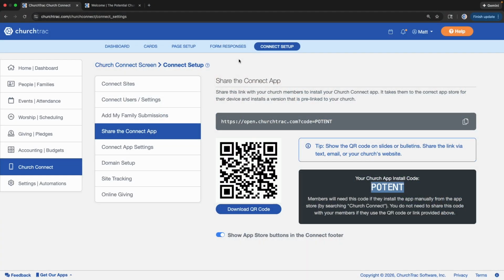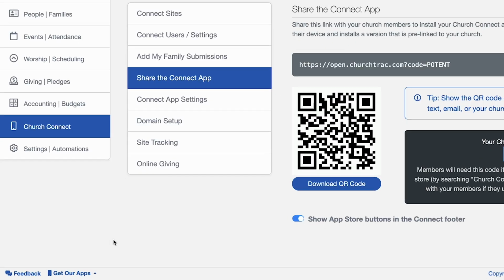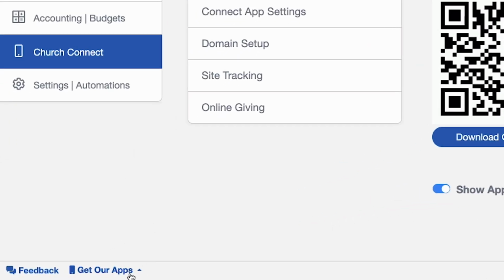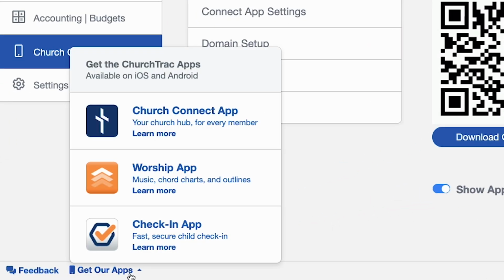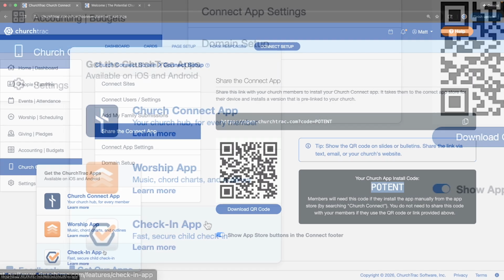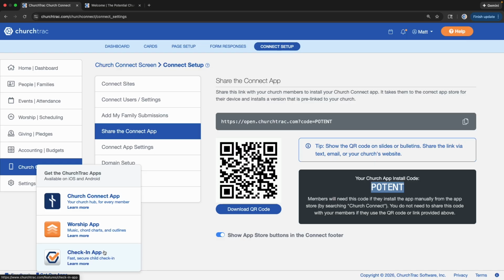Now, those are the primary ways for you to share Church Connect with other people. If you need to download it yourself, you can come to the screen and scan this QR code, or just copy that link and paste it in and run it that way. But there's also a button in the bottom left-hand corner prompting you to get our apps. We actually have more than just Church Connect when it comes to the apps that we offer. You can download Church Connect here. This is also where you'll find a link to download the Worship app and the Check-in app for attendance tracking and check-in. All of this is available to you whenever you need it.